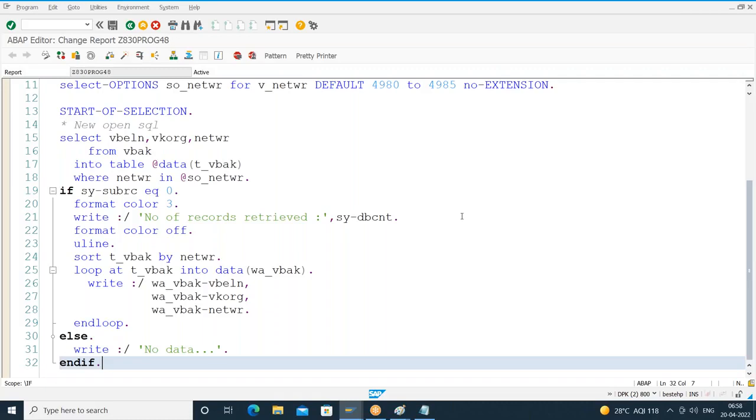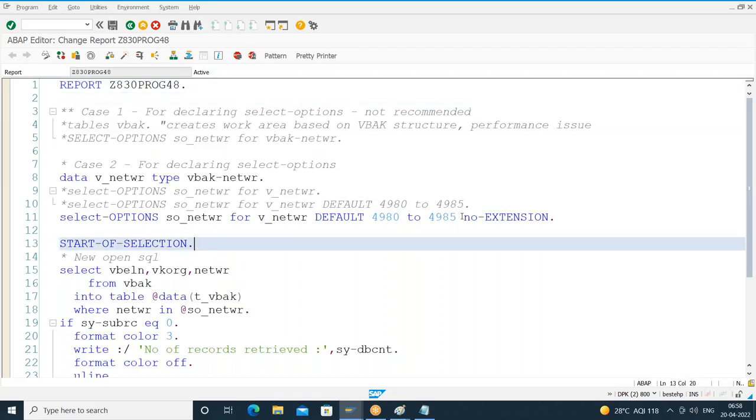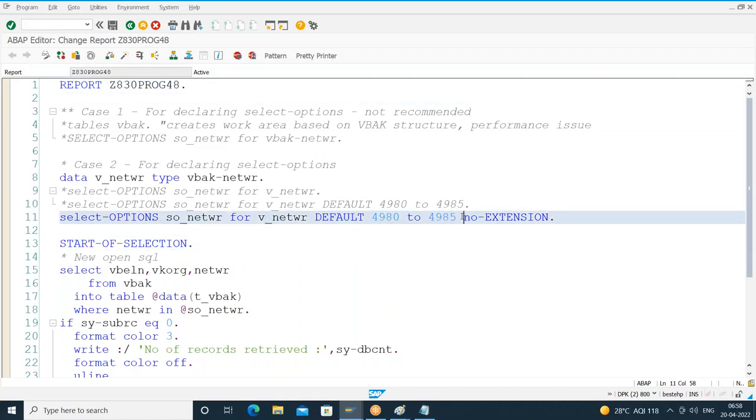Sir, what is the use of that internal table for select options? We have sign and option. When select options is declared, one internal table is created internally. What is the use of that sign and option? Sign and option, yeah, you'll understand that.